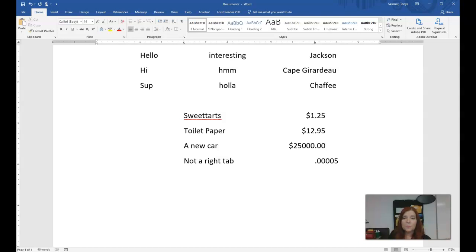So pause this if you need to. Make sure you've got all of this typed up and that it looks right before you move on. Okay? And you're going to save this document as tab practice. So create this and save it as tab practice to your folder. And then pause, because I'm going to give you a challenge problem that you're going to call Tab Practice 2, and all I'm going to do is put it on the screen, and you're going to have to figure that one out. But before we do that one, I'm going to show you one more thing, which is the leaders on a tab.